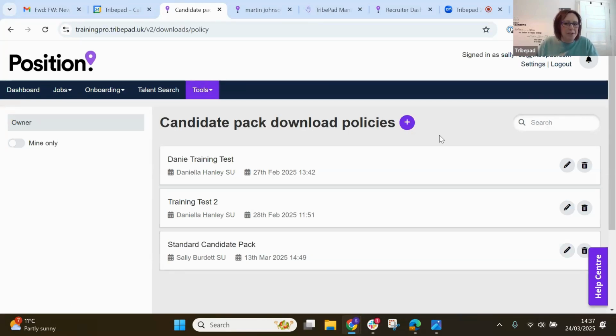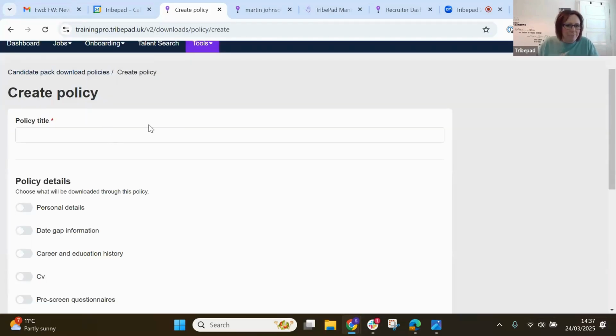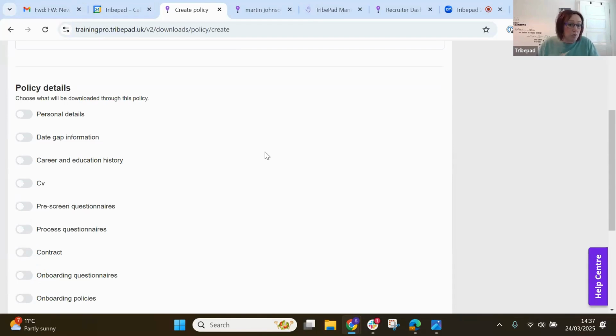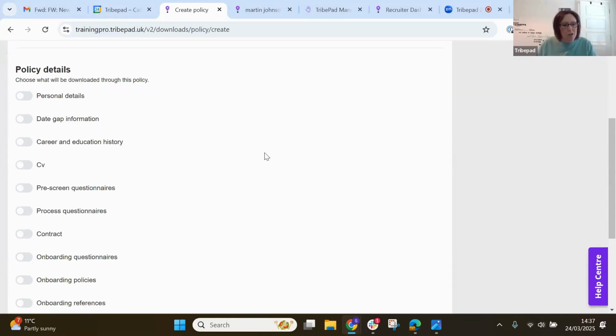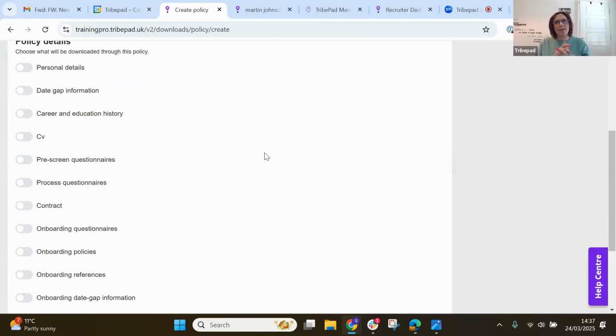So essentially what you would do is you can click the plus and you can create your own. You can give it a name and you can pick and choose what you want to be included as part of that policy. You can have a couple of things or literally everything, and it downloads everything together. It will download it all as one PDF file, so it's not individual little files. It's one big old PDF, but it keeps everything together.